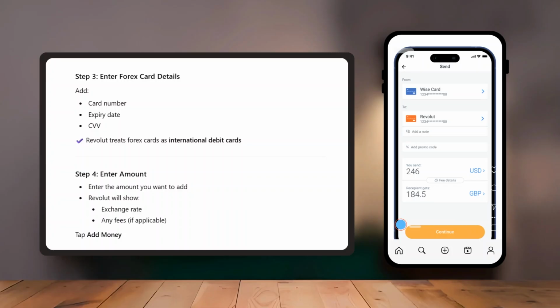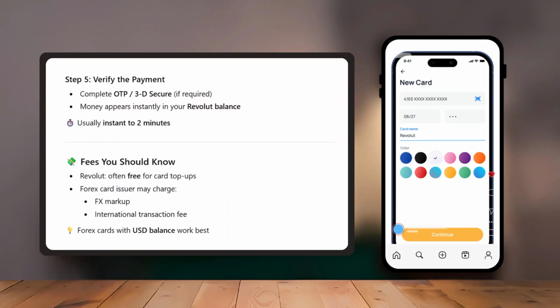Now, enter your Forex card details including the card number, expiry date, and CVV. Once the card details are added, enter the amount you want to transfer. Revolut will show the exchange rate and any applicable fees before you proceed. After reviewing the details, tap on Add Money.